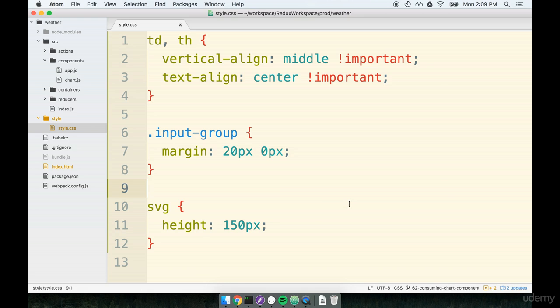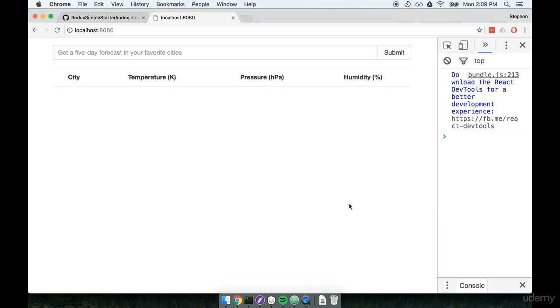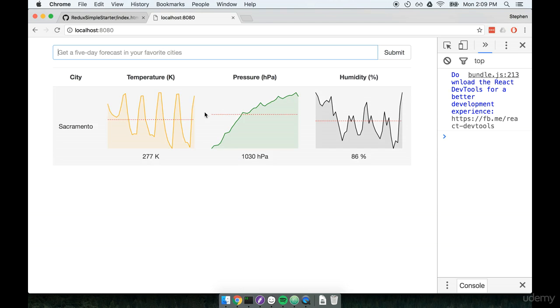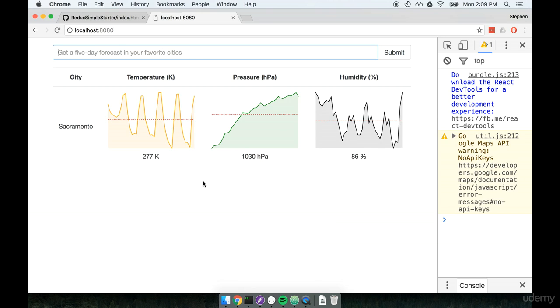Okay, let's refresh our document now and see how we're doing. Okay, the search bar definitely looks much more reasonable. And if we add a city, fantastic. So all the text in here is nicely centered and each chart appears to be identically sized. So this is looking pretty good.